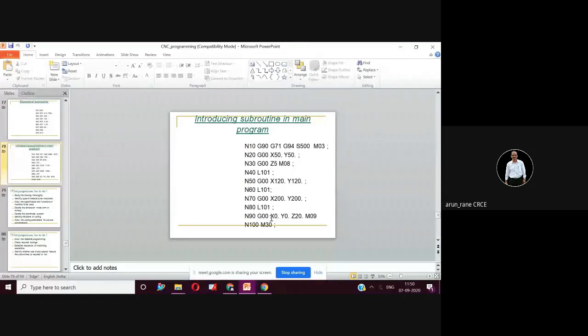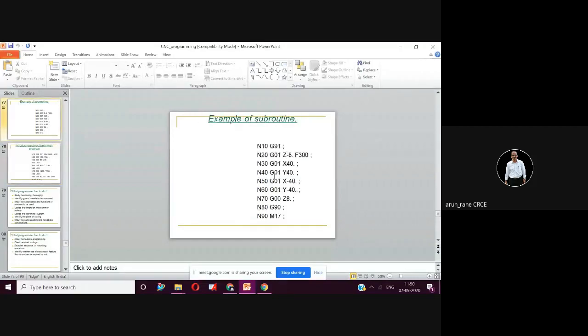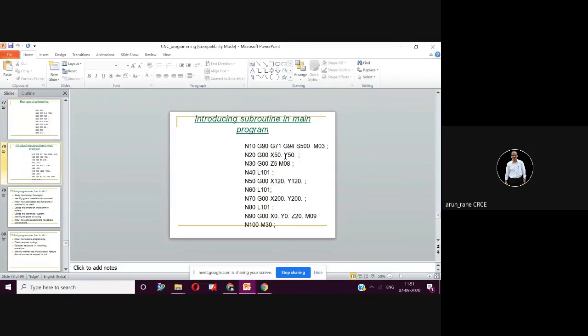Remember, this is very important. In the subprogram, you need to lift the tool above the top surface of the workpiece. This care you have to take. And the second thing, you have to write G90 absolute. You have to come back to absolute at the end of the subroutine. Otherwise, what will happen? Suppose you are not lifting the tool to Z8, then it is inside, below the surface of the workpiece, and then it goes to the main program.